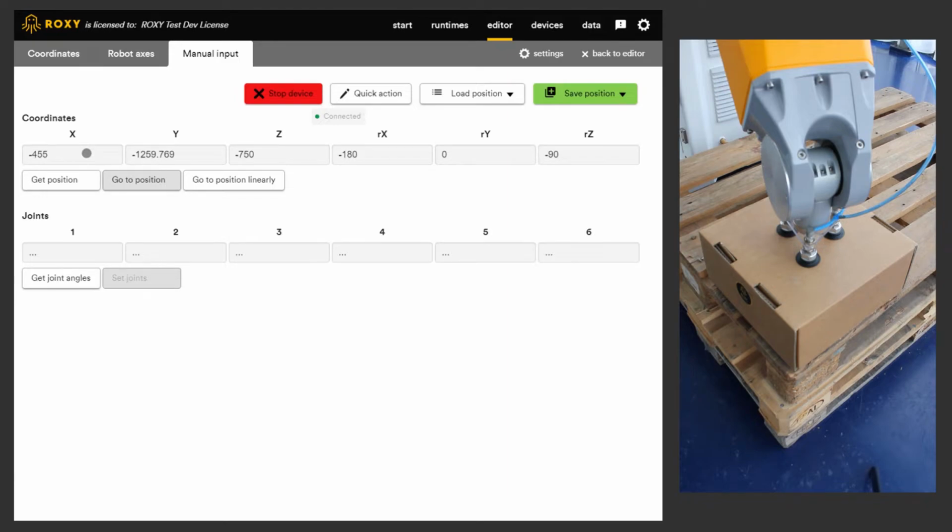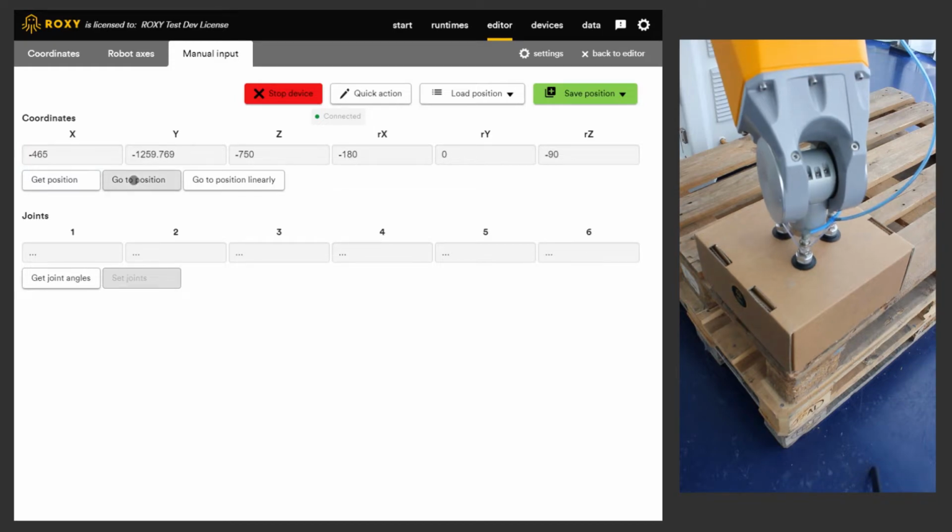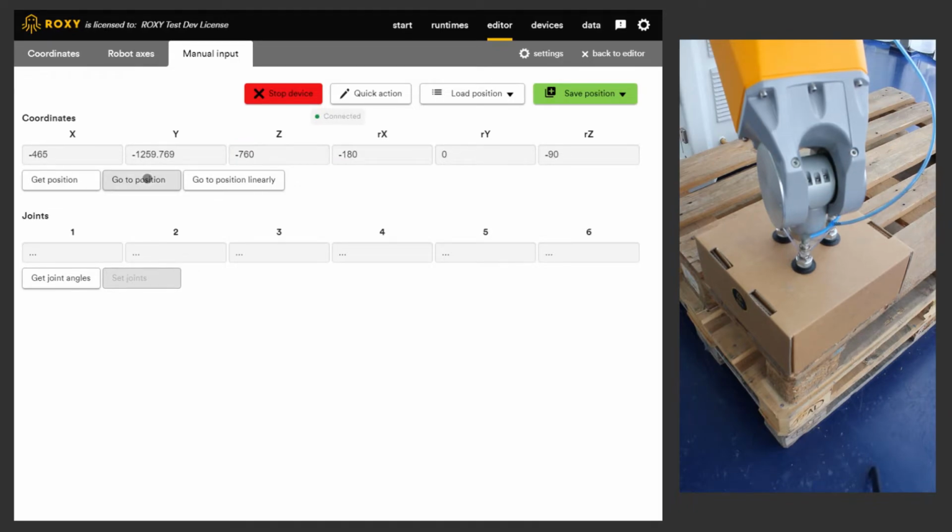Maybe a bit more. Something like that. There's still some room left to go lower, so let's lower our Z value to -755. A bit more. Okay, this looks good. I think this will be our final place position. Let's save this to the editor.